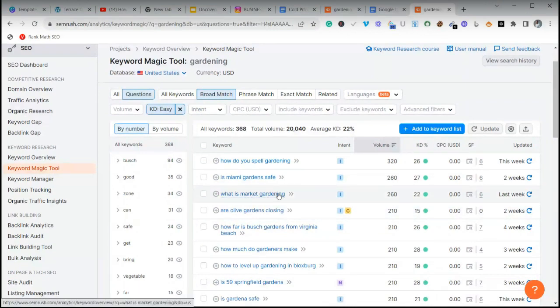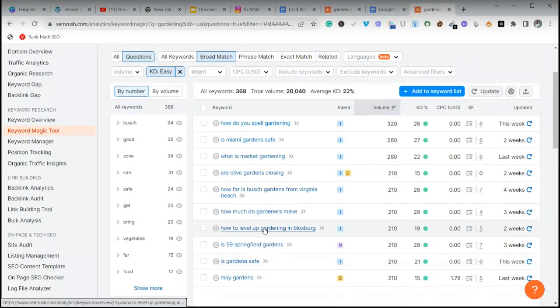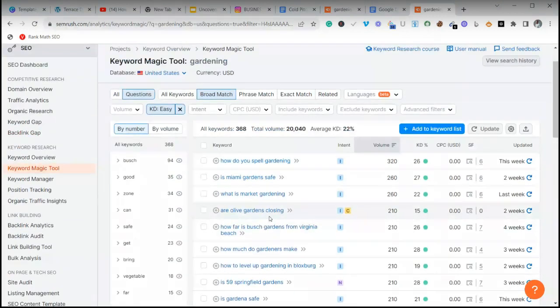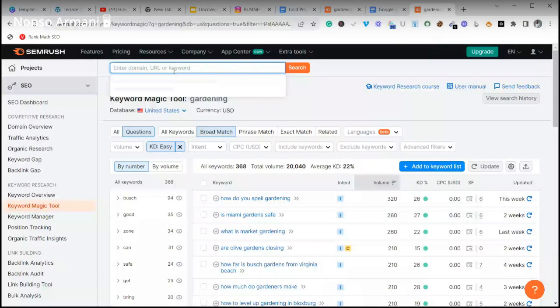What is market gardening? Are Olive Garden clothing? How to level up gardening in whatever. How much do gardeners make? So now I'm using gardening, but you're going to use any niche. You could use real estate. Let's use real estate quickly so that I'm going to show you how to spin an article around it.